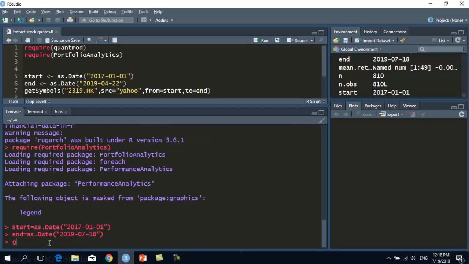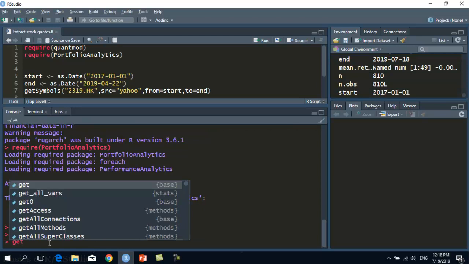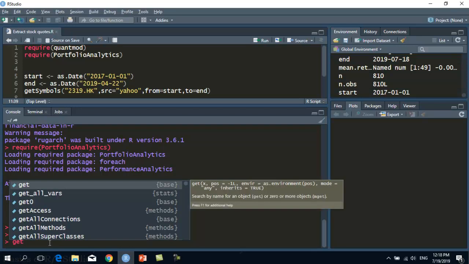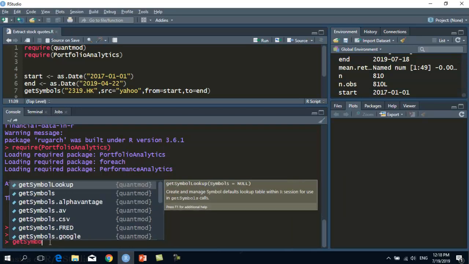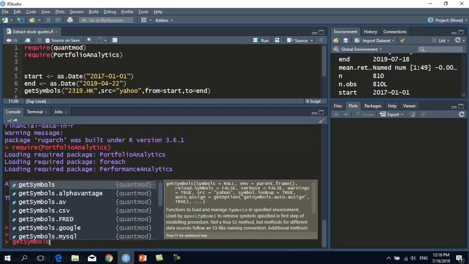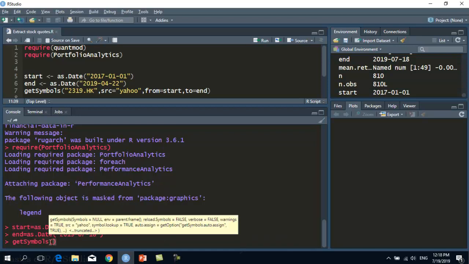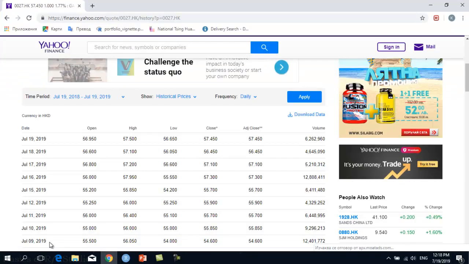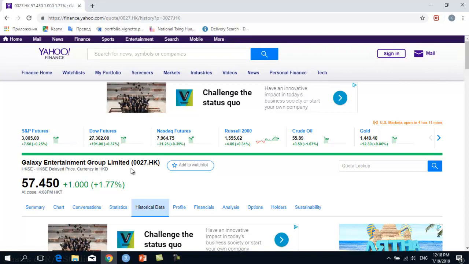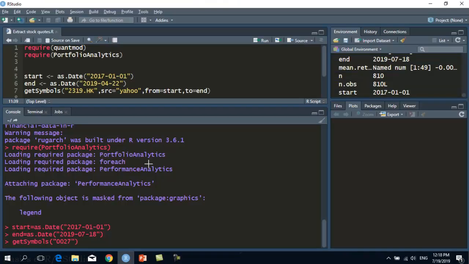And now the function that allows me to download stock prices is getSymbols. This is contained in the package quantmod. So basically I need to input the ticker of the stock. In this case, the ticker in Yahoo Finance is 0027.HK. So I input it here. I define my source of information as Yahoo.